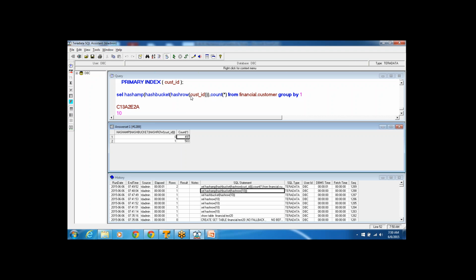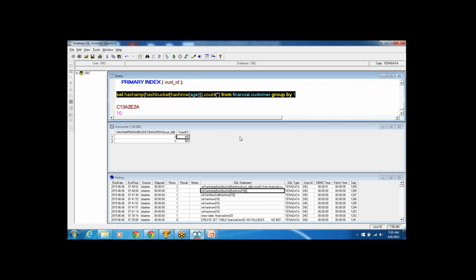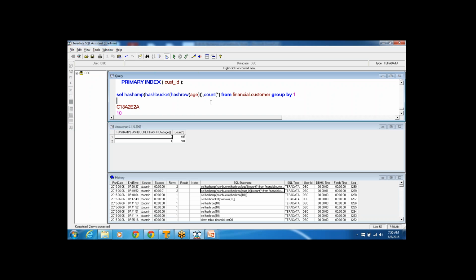Let's say if I want to change the primary index to the age column, let's see how the distribution is going to be. You can do it on a trial and error basis. Even the age column is distributing in a good manner. 0 and 1: 499 records on one AMP and 501 records on another AMP. It is also resulting in good distribution.